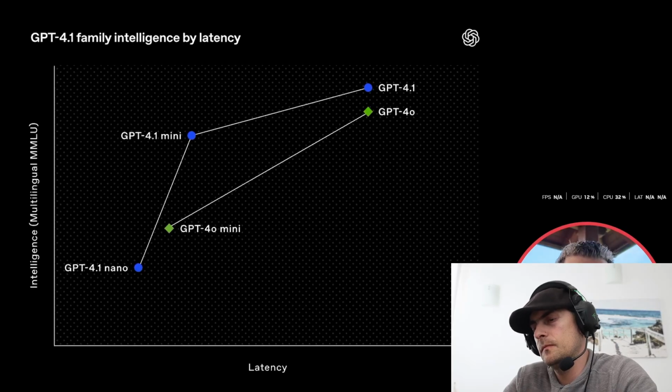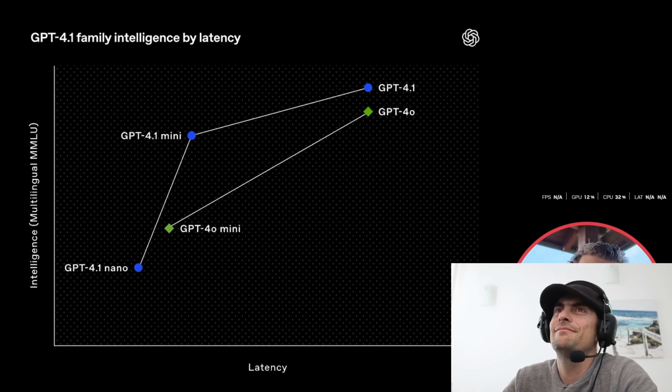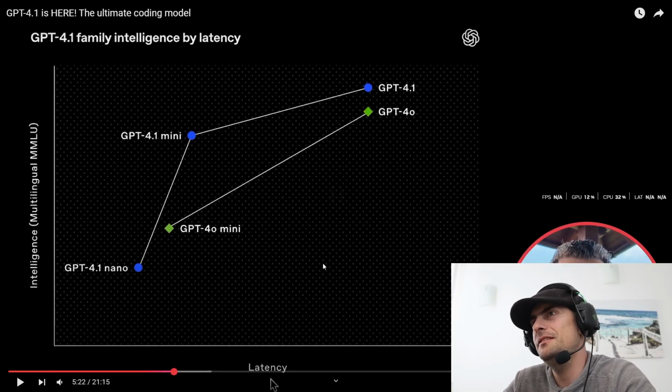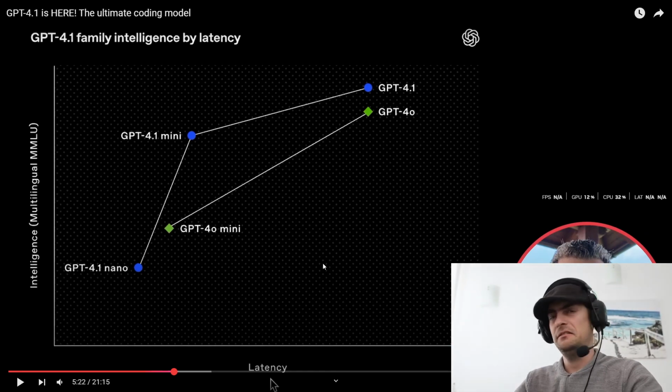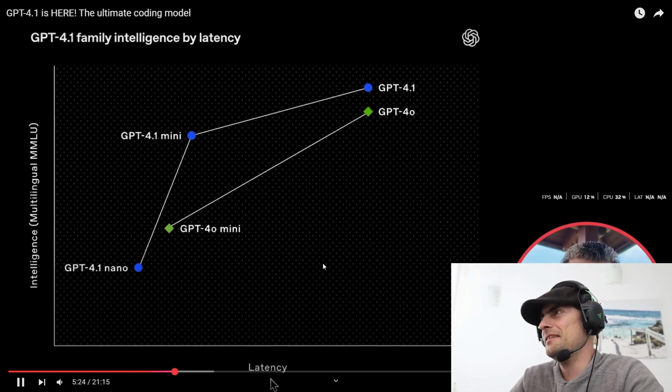First, let's talk about latency, the speed at which these models deliver results. Now, one of my pet peeves is graphs with no labels whatsoever, and that's essentially what we have here, but I'm still going to go over it briefly. On the y-axis, we have intelligence on the multilingual MMLU. On the x-axis, we have latency. We don't know what the latency... This is a salesman graph. Just show it's better. Guys, believe me, it's better.